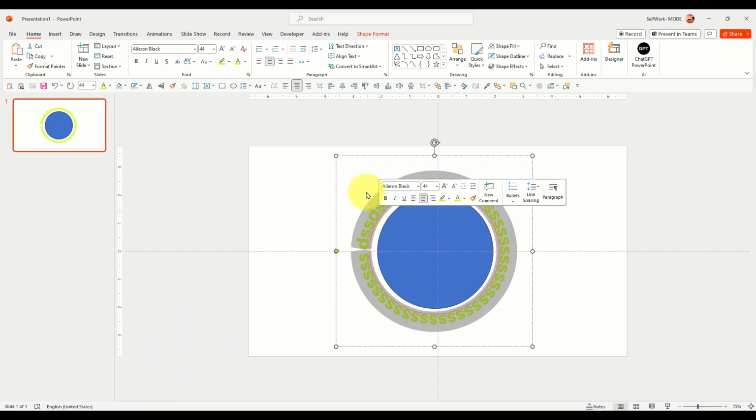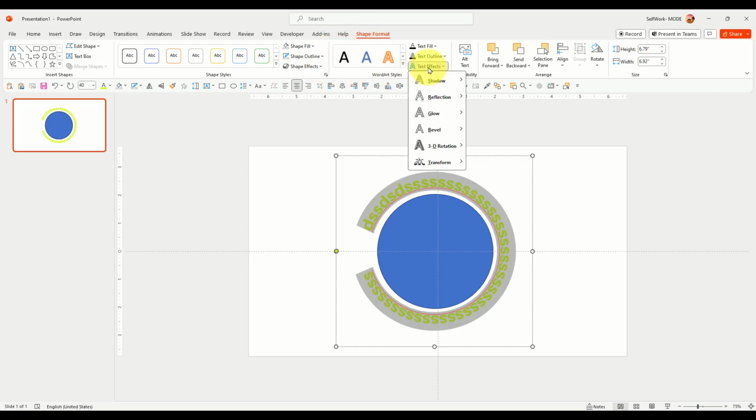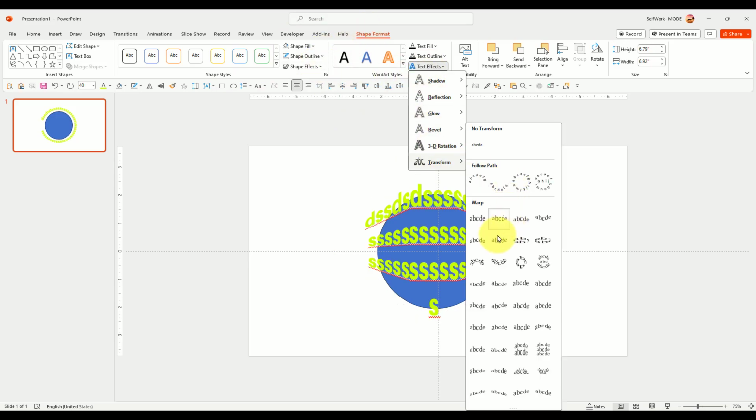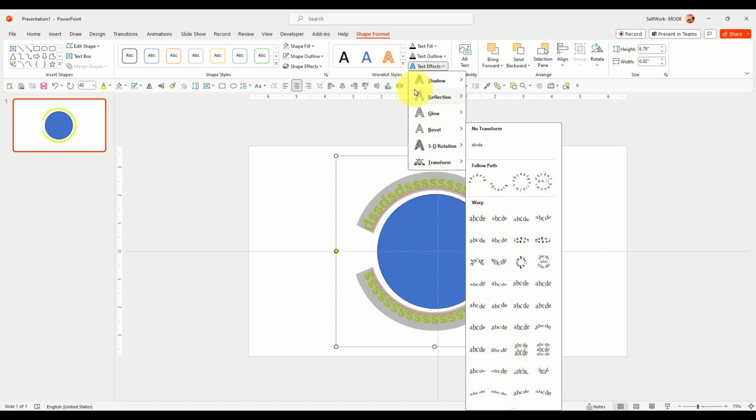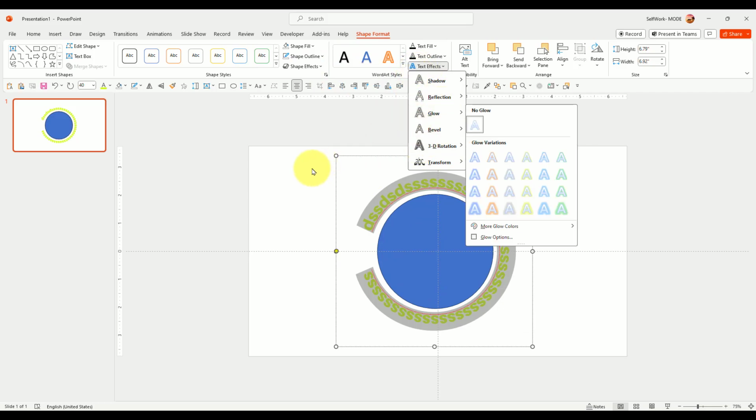And you can also highlight the text and then from here increase font size or decrease font size. And you can also apply, let's say, Shape Format and then Text Effects. You can add different effects from here. There are so many available here. So yeah, you just have to remember that in Shape Format you have Text Effects.